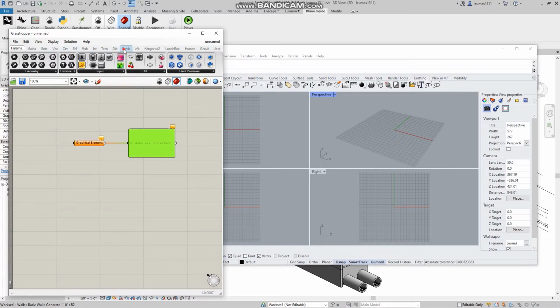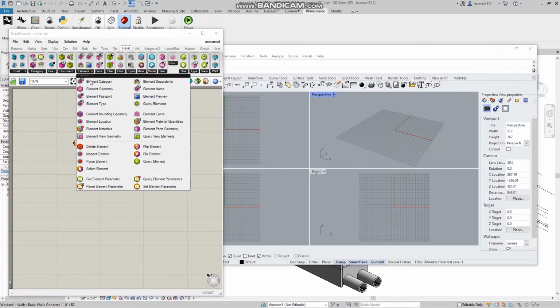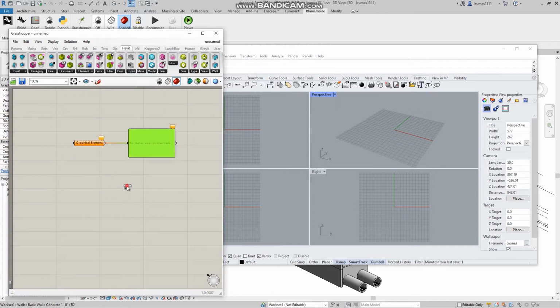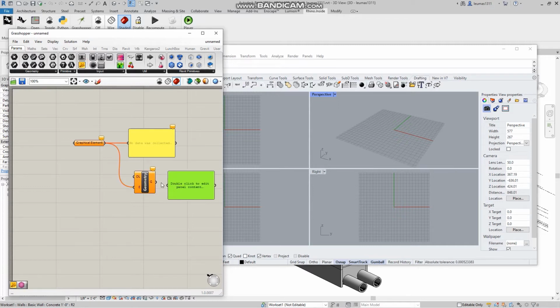Revit, yes, here. Under elements, element geometry, put that down, and we'll connect this into there. And you can also put down one of these if you want to grab it.